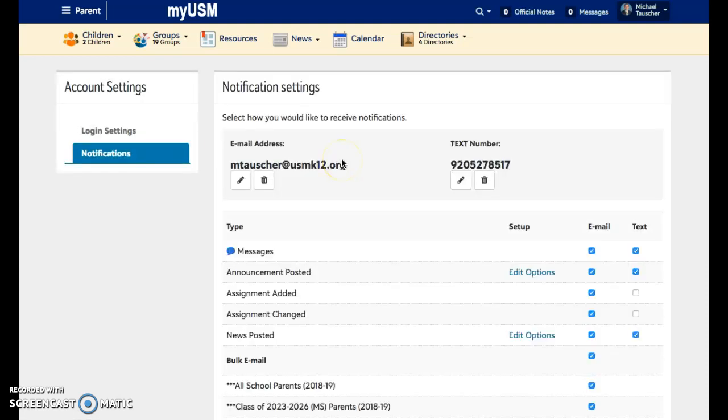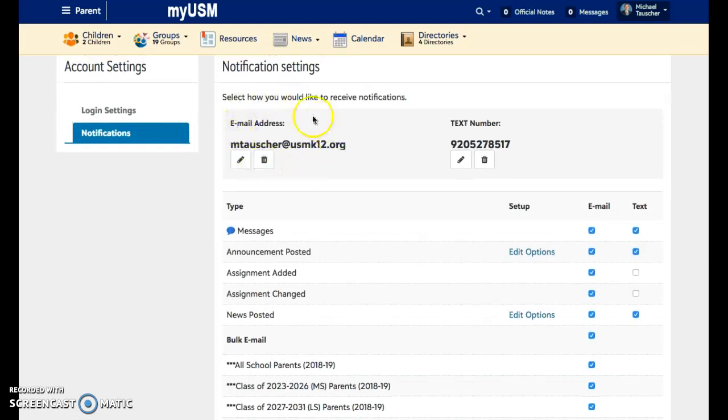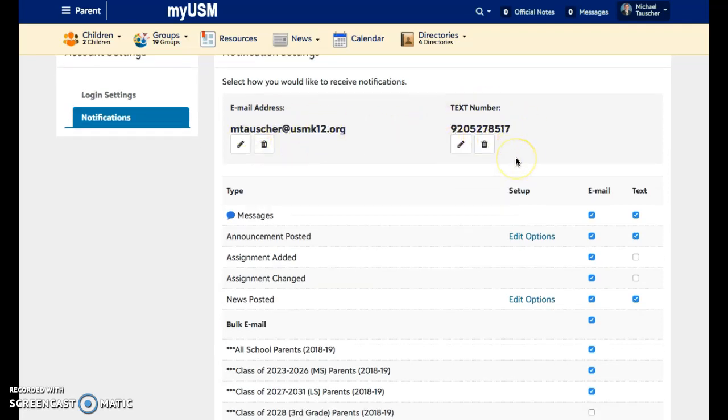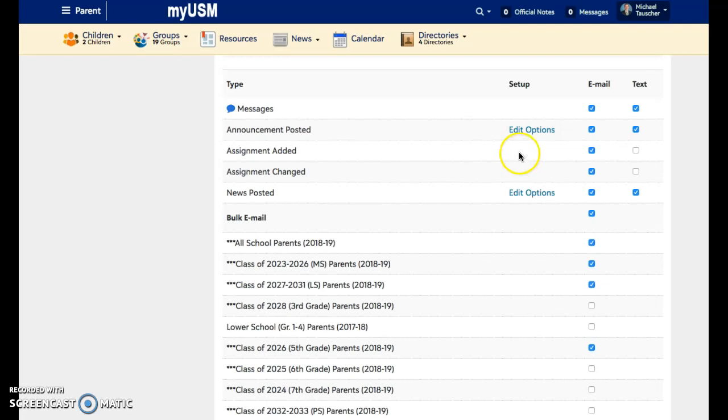Want to make sure that when you go in, your email is set up in the correct way. If not, you can edit that email or delete it and put in a new one. And you want to make sure your text number is correct. And then when you scroll down, you're going to see all the types of messages that you can receive emails and texts for. And this is where you want to make sure you have the right boxes checked.